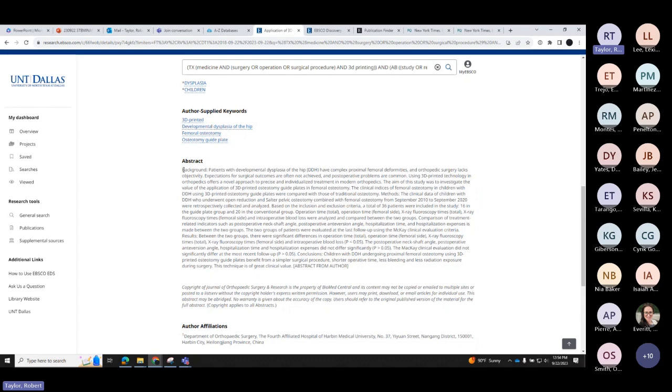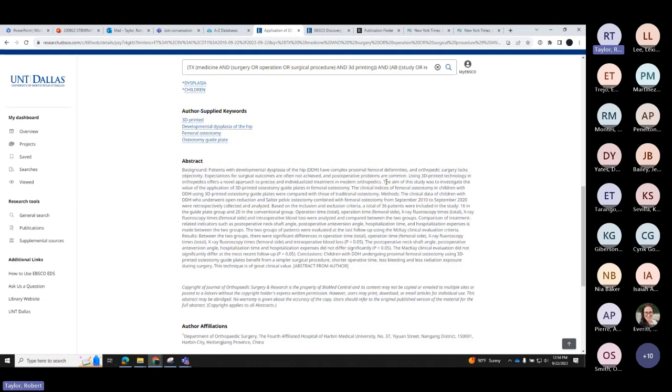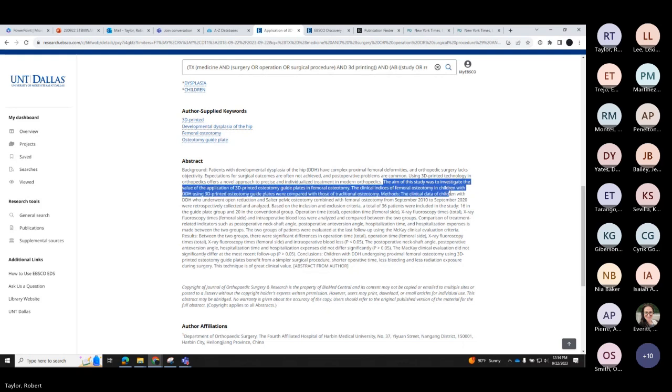And the abstract is basically a capsule form of the actual research study, where you have the background, which tells you the background of the article, but this right here is where they talk about the study itself.